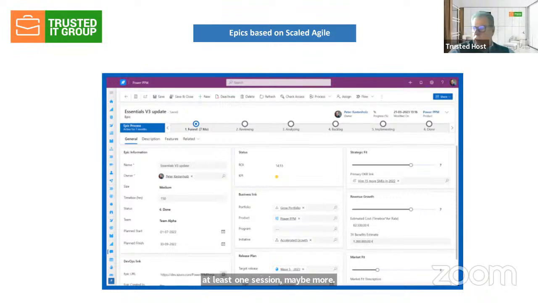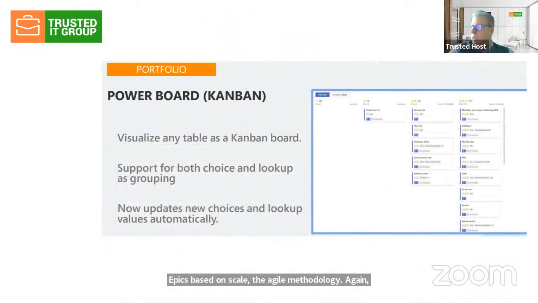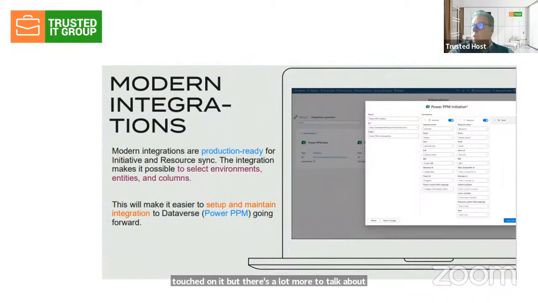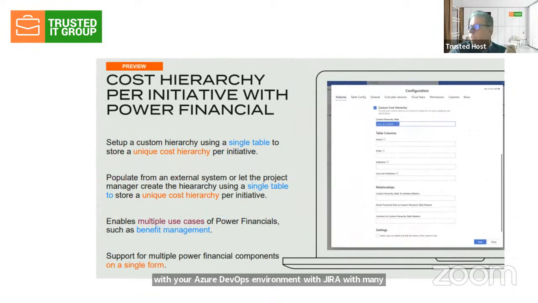Epics based on scaled agile methodology. Again, we're going to get into that in the future webinars. Kanbans, we looked at Kanbans, but there are also more advanced features of Kanbans, portfolio side of the Kanbans, more advanced scheduling with dependencies. We touched on it, but there's a lot more to talk about. Again, we'll get into it in the future webinars. And the integration, the lots of integration with your Azure DevOps environment, with Jira, and with many other tools. So we'll get into the integration capabilities of Power PPM.